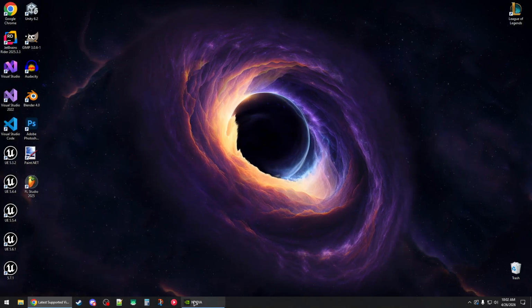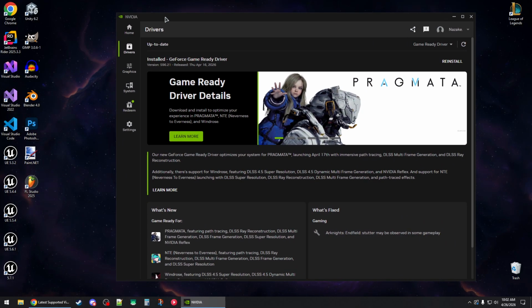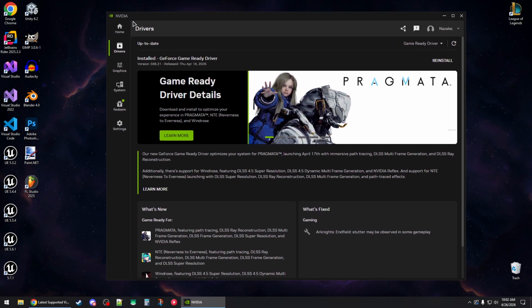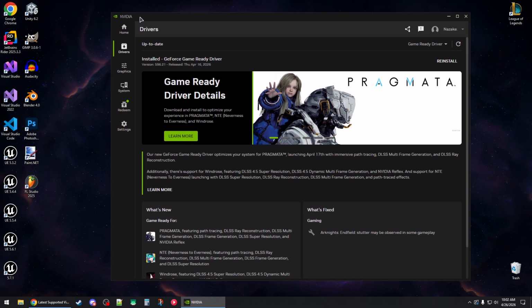So right after the restart, you'll also need to check if your GPU has the latest drivers. If you have an NVIDIA GPU, you will need the NVIDIA app. Otherwise, if you're running AMD, you can download the AMD software and check for the latest driver updates and install them.